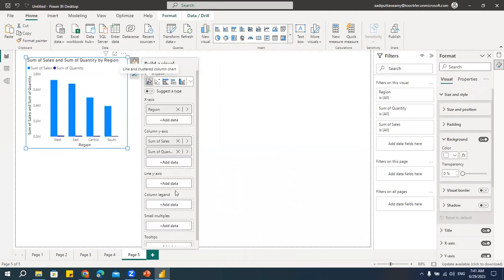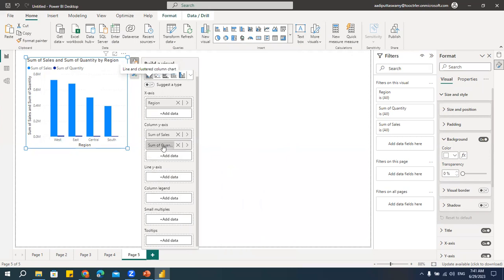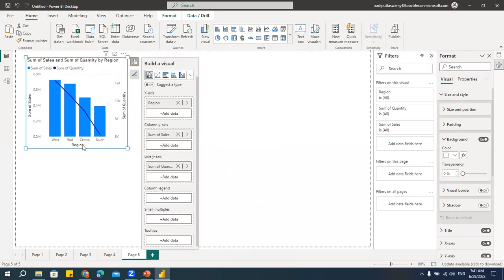And here we'll get one more option, that is line y-axis. Drag this quantity and put it in line axis. See, I'll get a line now. So here we have one more axis, that is secondary axis, and you can see the line here.